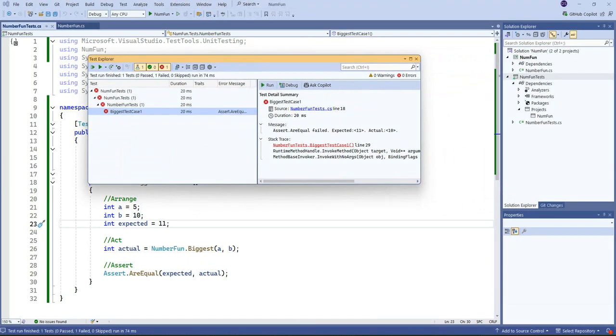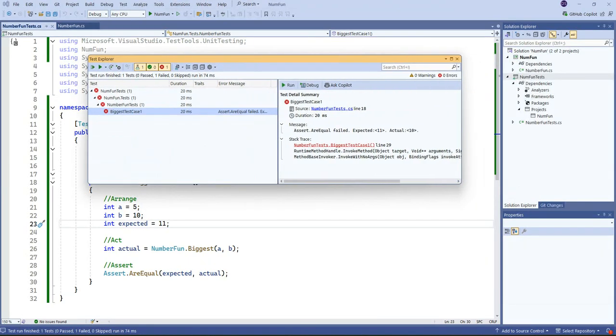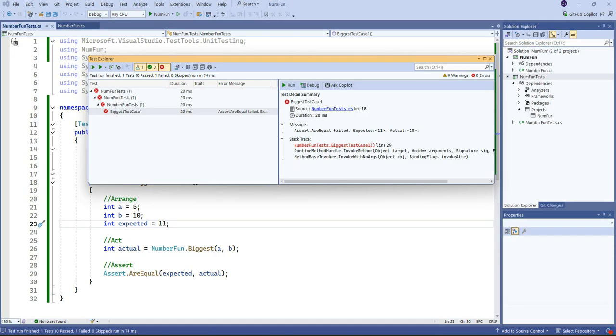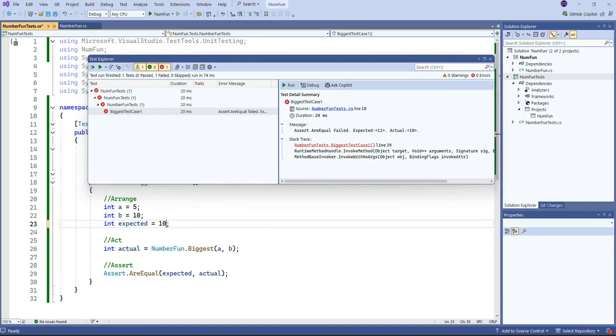Now let me just make this a little bit wider here. Okay, so what do we see? Biggest test, case A1, assert AreEqual failed, expected 11, actual 10. Now, of course, it's not a real failure, because I changed it. I used the wrong expected value on purpose just to see what a failed test looks like. Okay, so let me put it back to 10.